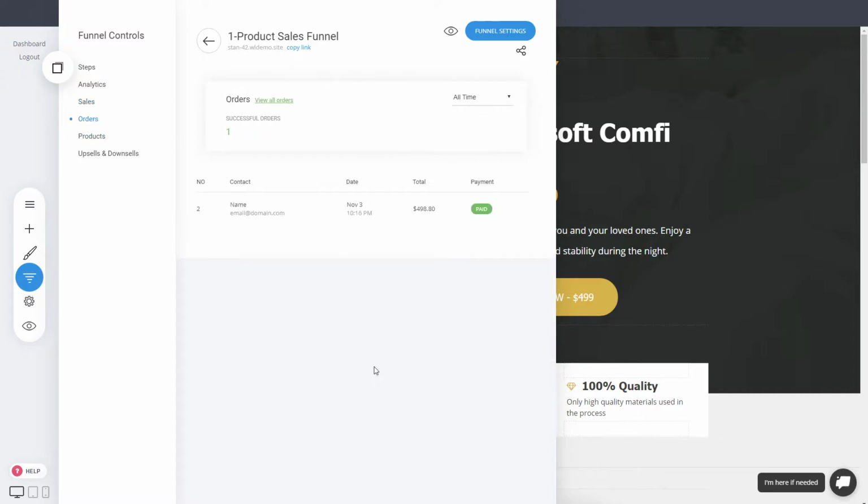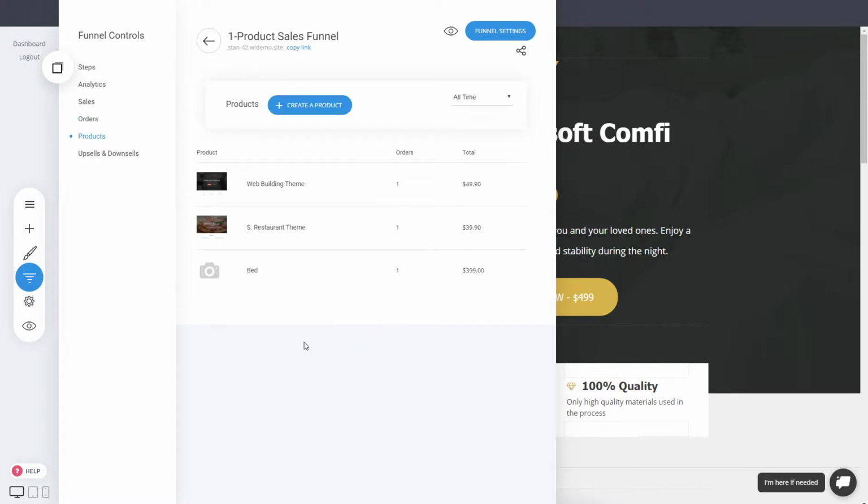You can see the order here as well. You can see information about it, who it is from, and if you want to see the full information, you can click here to find out more. We'll check that out in a moment. But you can also see what kind of products you've sold. These are the two things that we actually have by default created.